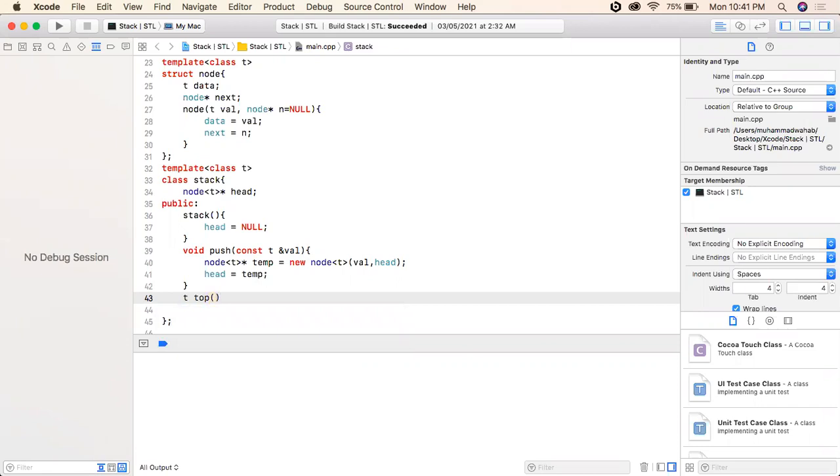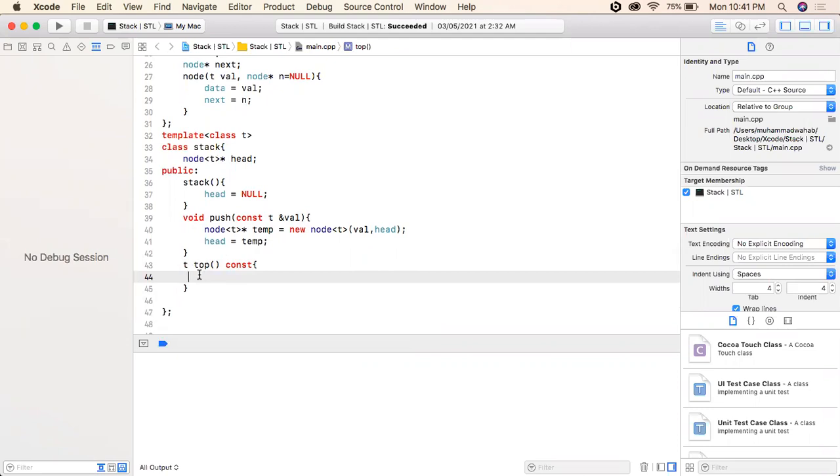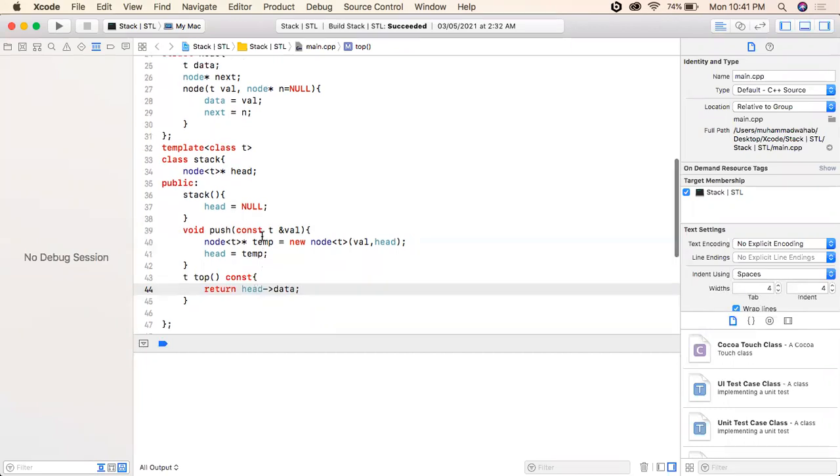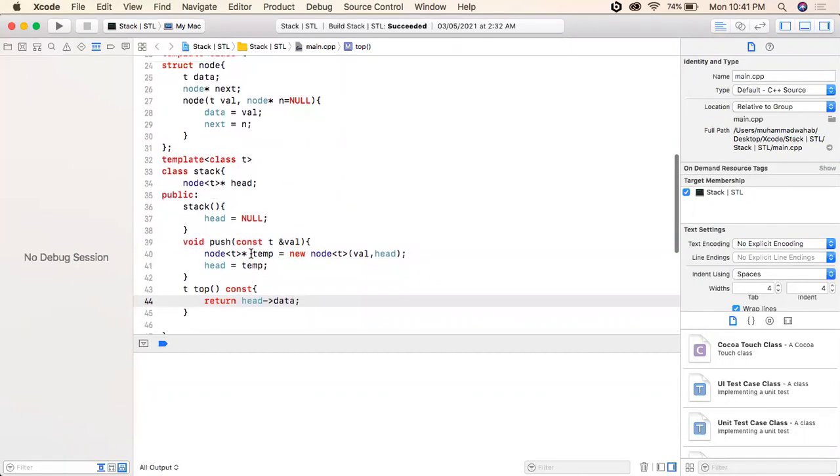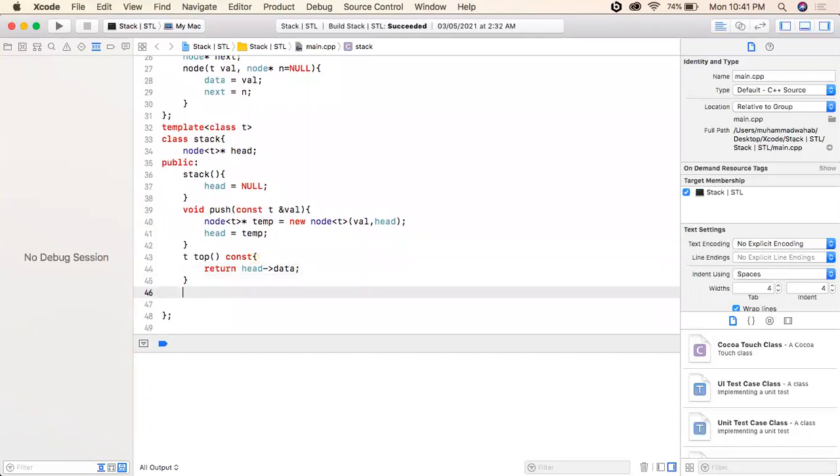The top function is going to be constant, because we don't want any kind of change or value change in our top function. What it will do is just return the data part of the head pointer, meaning the top value present in our stack. It will return that.